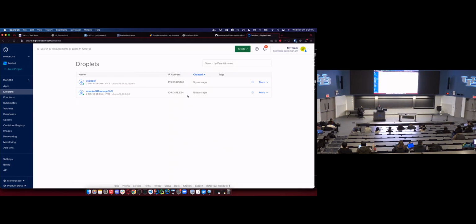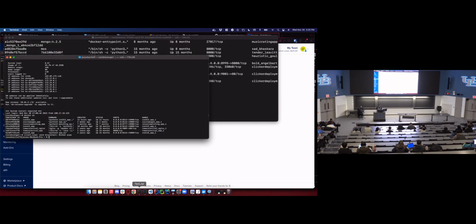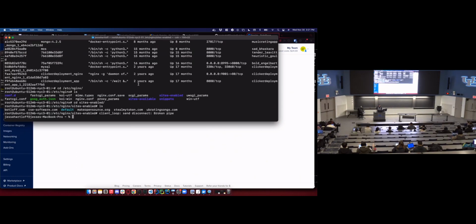So we want to log into one of these. I don't know which one I even want to log into. Probably this one. Let's close the terminal here. And to log into this, I'm going to go to my terminal.